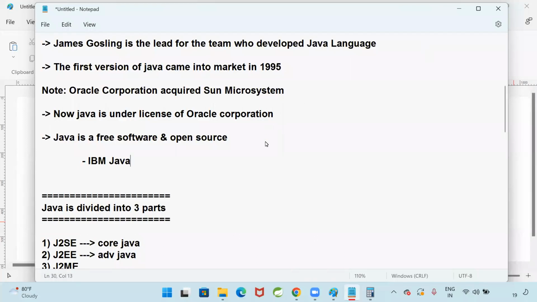IBM people downloaded Java, modified it, and released it into the market with their name. That is called IBM Java. So if you have time, you can also download Java and see the source code. If you want, we can modify it and release it into the market with our own name. With our own name, we can release Java. No, they have given it open source, which means no copyrights.